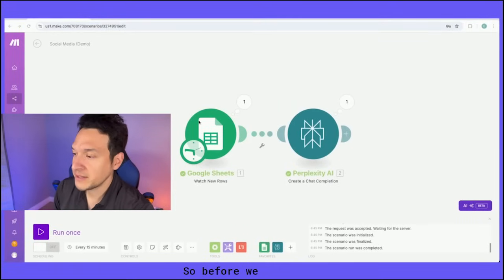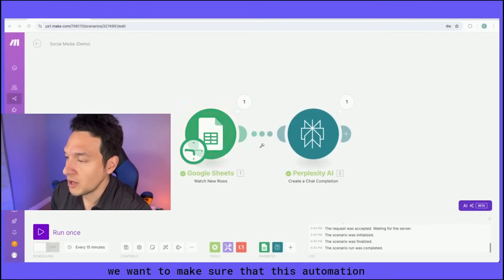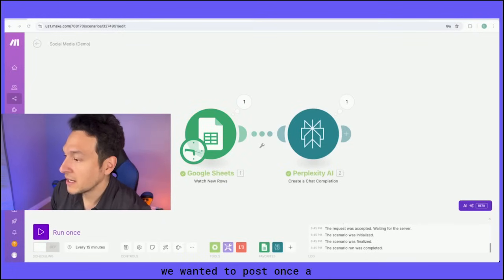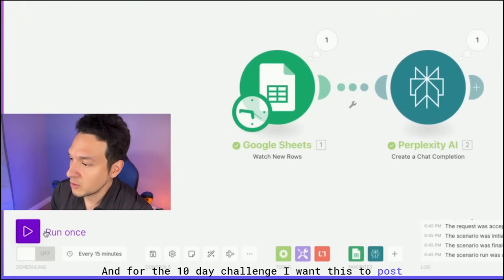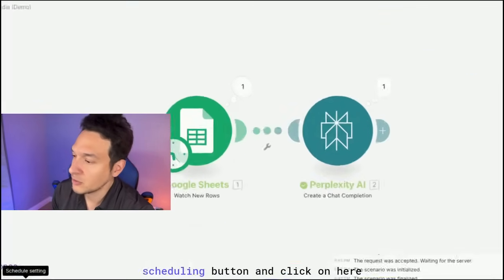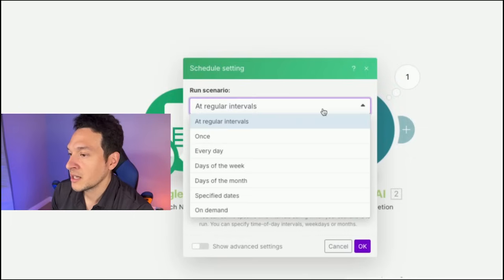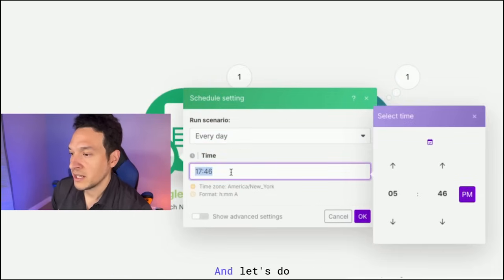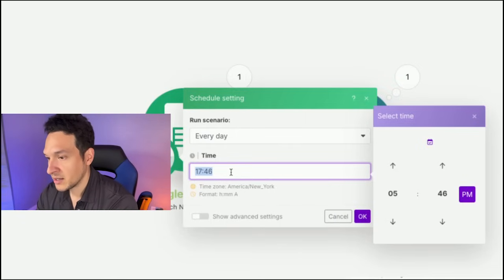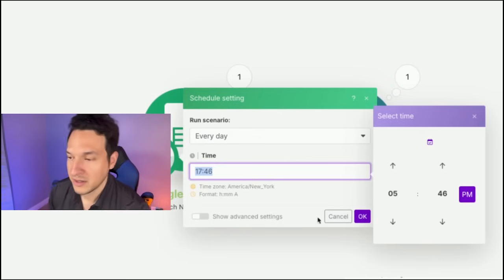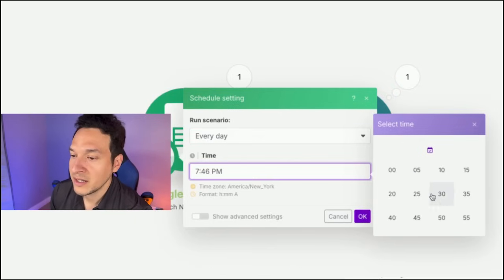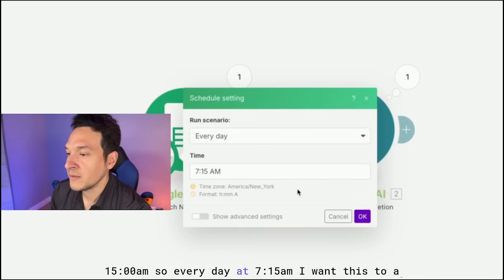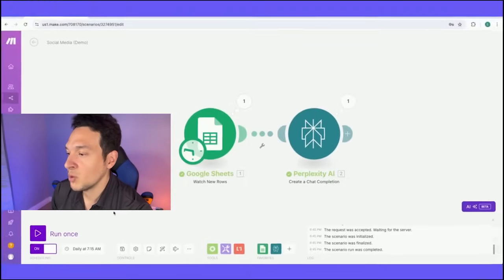Oh yeah, so before we continue, we want to make sure that this automation runs daily, because that's what we wanted, to post once a day. And for the 10-day challenge, I want this to post once a day too. So we're going to go ahead and click on this scheduling button and click on here. And we're going to go ahead and switch it to every day for the run scenario. And let's do 7, and let's set it to 7:15 a.m. So every day at 7:15 a.m. I want this to post.